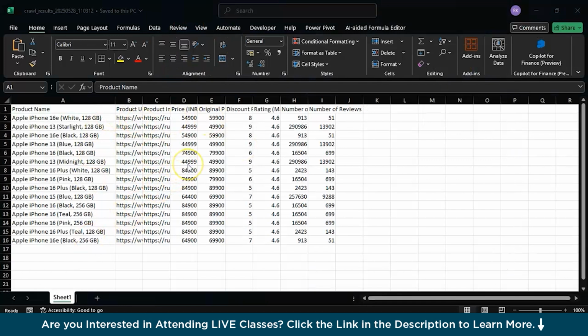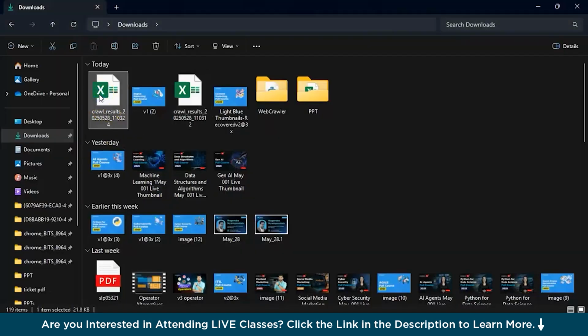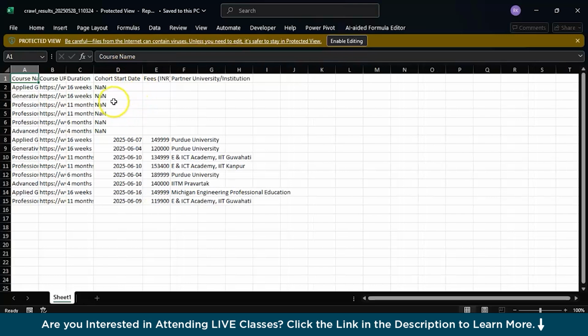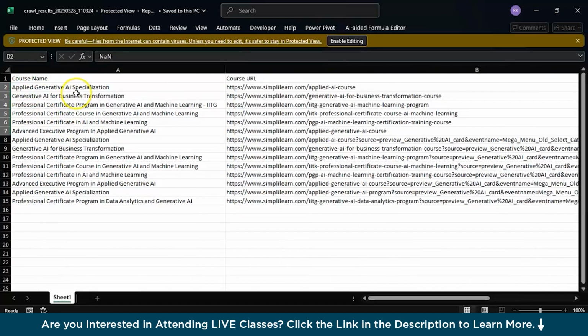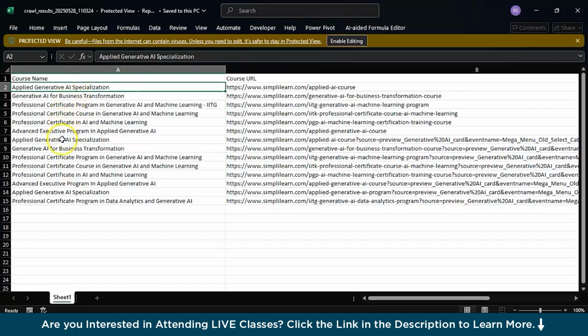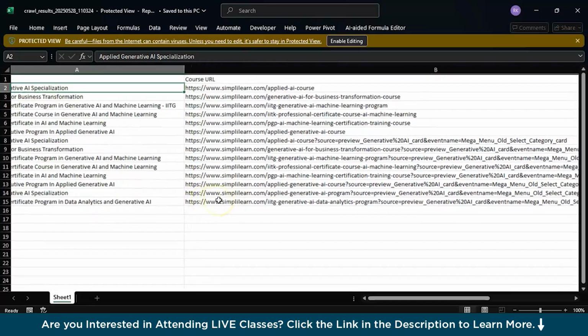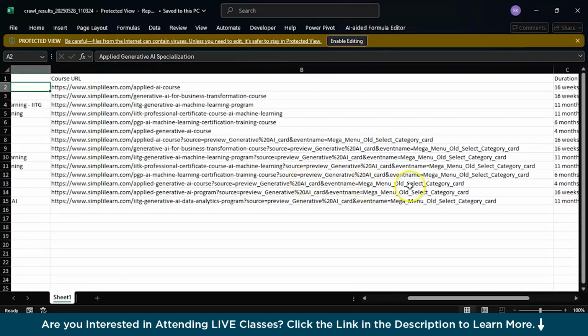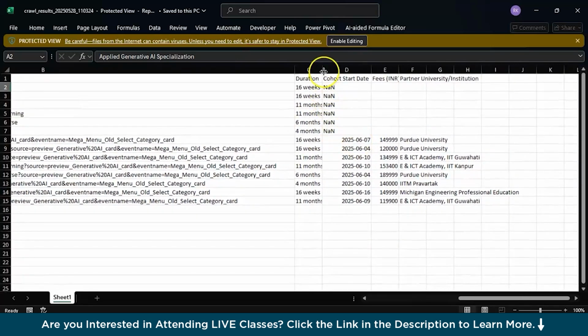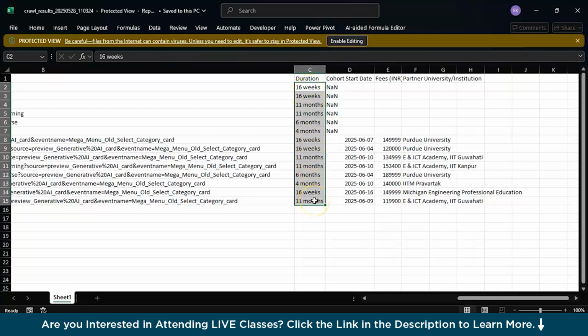There you go. And now let's go back to downloads and check the data for Simplilearn.com for generative AI courses. Yes, I think some data is missing. Okay, so it missed out on a few dates and times of cohort dates. Here it also has the URL for the particular course name. So we have about 14 courses available: Applied Generative AI Specialization, a few professional courses and executive courses, and some certifications related to data analytics with generative AI. And it also scraped out the URL links to that particular program, and it also took care of entering the UTM parameters, the source, generative, event name, mega menu, right, everything. And it also has entered the duration of the course, which is pretty good, how many months or years, and the cohort date.